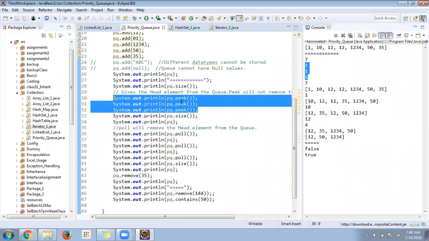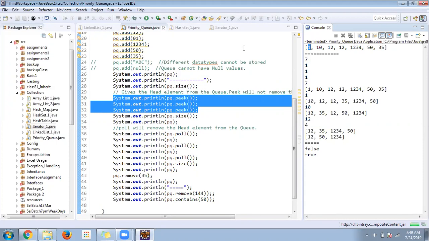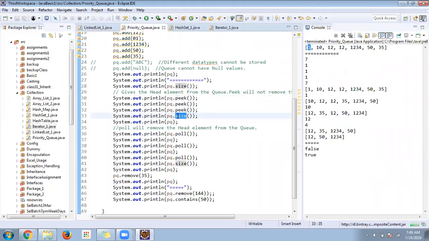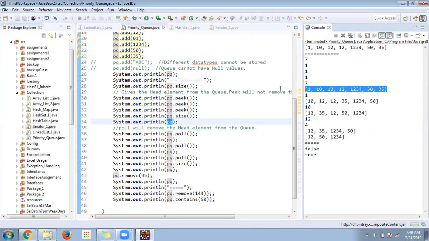Three times I have given PQ dot peek, and three times it gets me the head element. The first element inside the list is always called the head element. Then PQ dot size. What is the size of it? It is 7. Then I'm printing PQ, and as it is, it's coming.